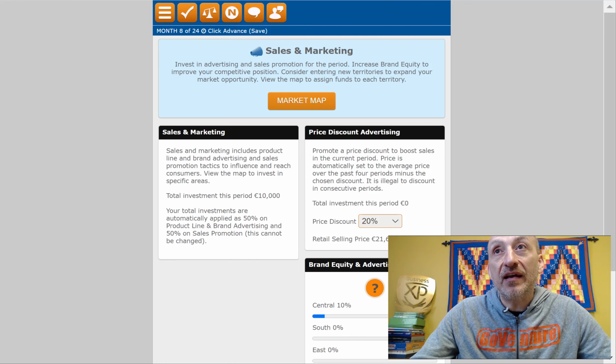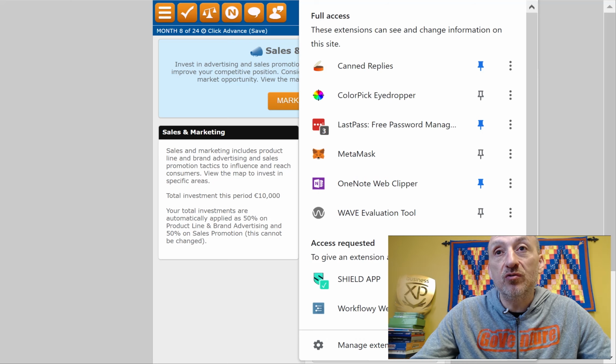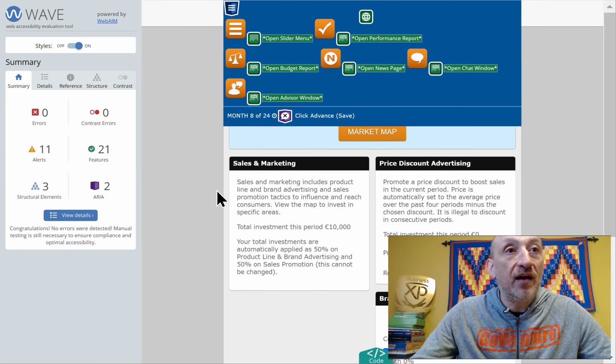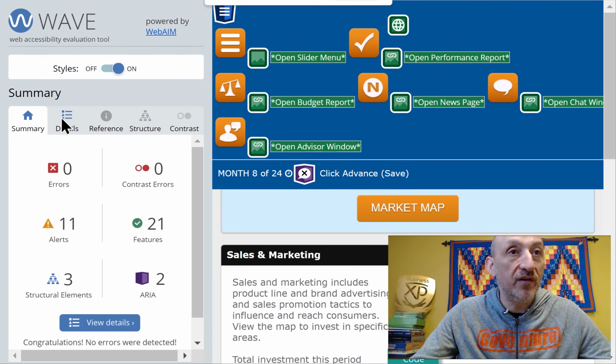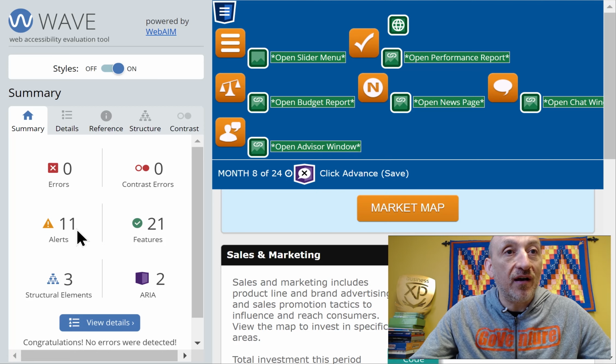And I can apply the same WAVE tool. Let's do that here. I can apply the same WAVE tool and check out the interface. So you can see there are no errors. Let me zoom in here. There are no errors at all, no contrast errors, and 11 alerts.